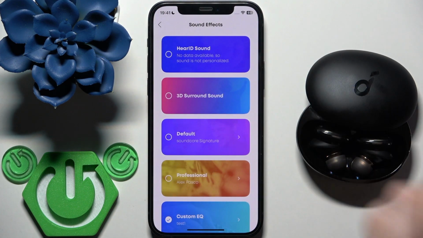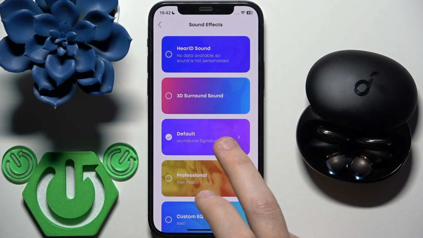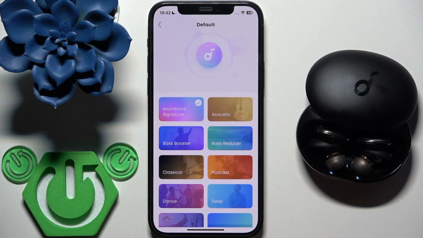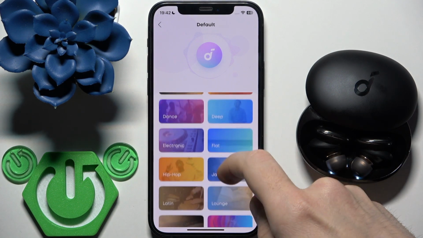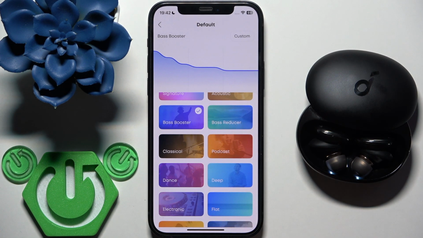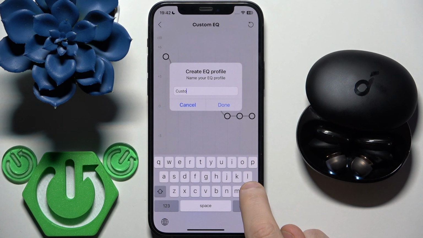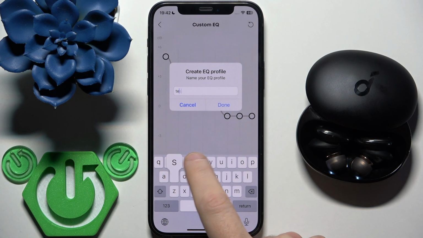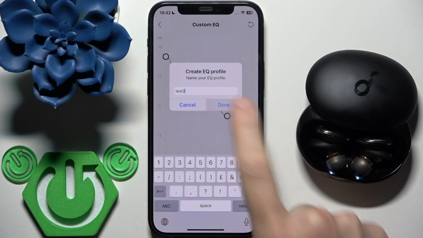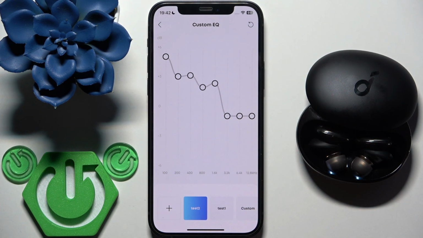Next, we have another option, which is to use one of these presets and just change it. So let's go to the default settings, default presets. Now select your favorite preset, let's say I prefer Bass Booster, and then click Custom. Name it, let's call it Test 2, and done. And as you can see, we have this preset, so we can modify it.